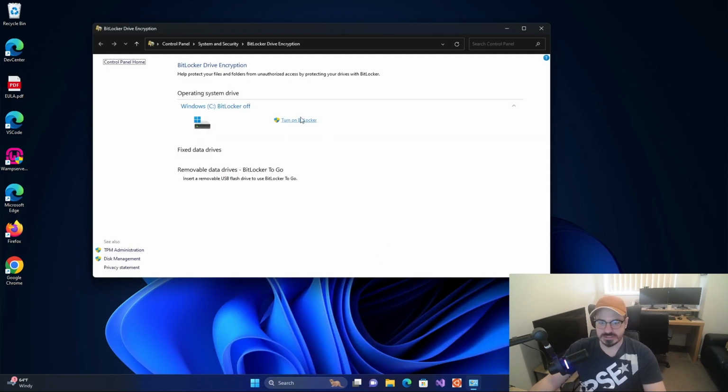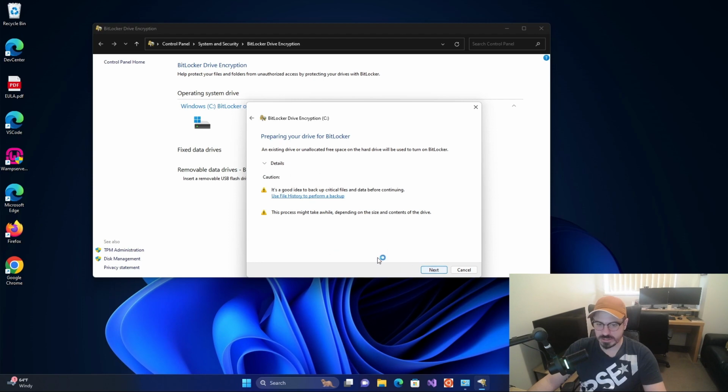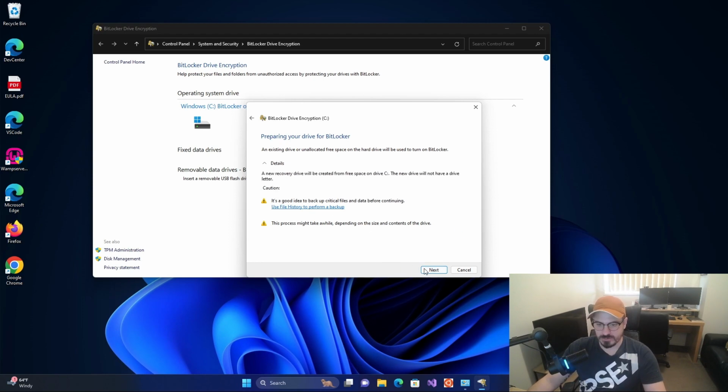And you're going to see that it states BitLocker is off. You can just click the button saying turn on BitLocker. It's going to quickly check your PC's configuration. It's going to look at things like if you've got a TPM chip in your computer and the most effective way to set this up. So it's giving you a little bit of a rundown about what's going to happen. It's going to prepare your drive for BitLocker, and then it's going to encrypt the drive. We'll click next. We'll click next there.